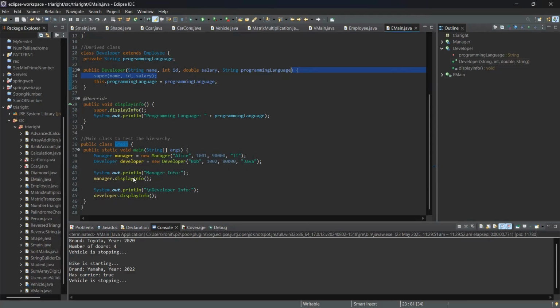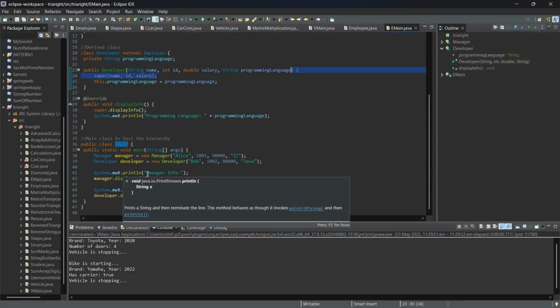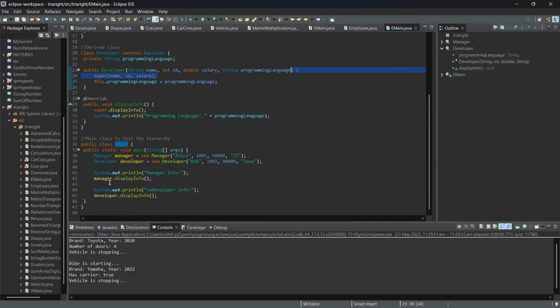And finally we are calling the displayInfo method for these different classes, the manager class and the developer class. We are making the objects. The manager object is calling its method, and the developer object is calling the developer displayInfo method here. Similarly, we have to run this program.